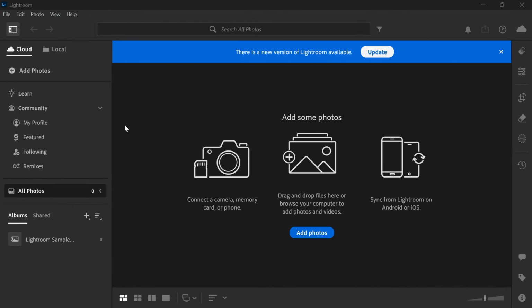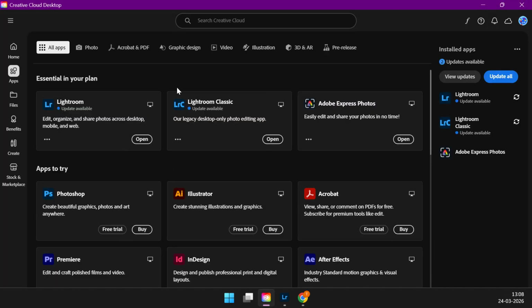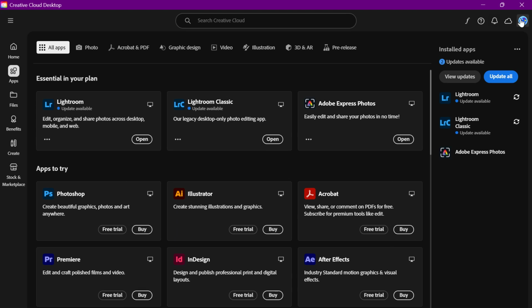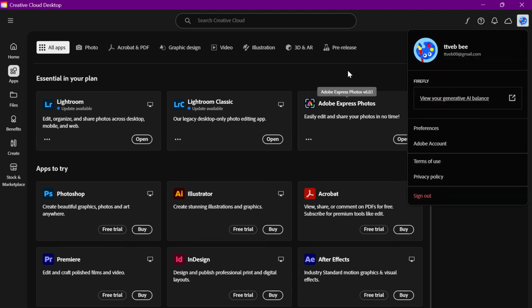First, let's look at method 1, which is the recommended way using Adobe Creative Cloud. Open the Adobe Creative Cloud desktop app on your computer. If you're not signed in already, you'll see a sign in button. Click that button to begin.